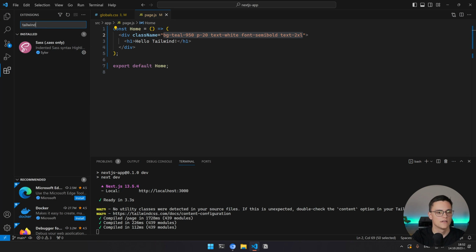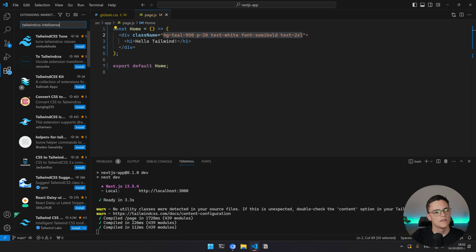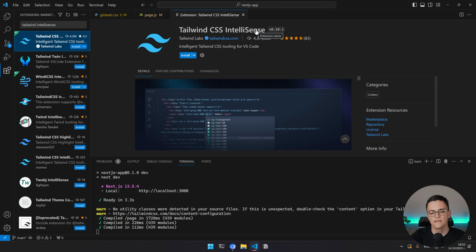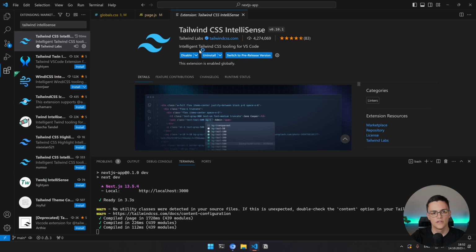All right, so one helpful thing is the Tailwind IntelliSense extension for VS Code, which can provide you with some hints here. It's an official extension. Let me just find it in the extensions market. Here it is. Tailwind CSS IntelliSense. It's published by Tailwind Labs. If I install this, you see a couple of useful features here.